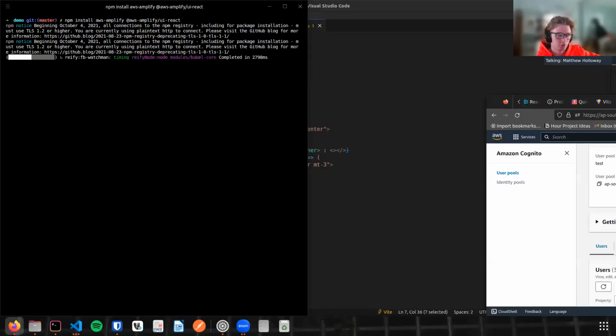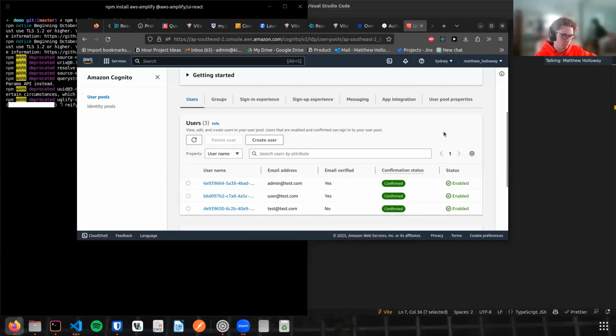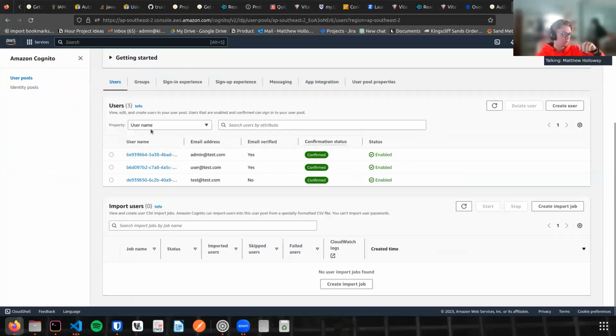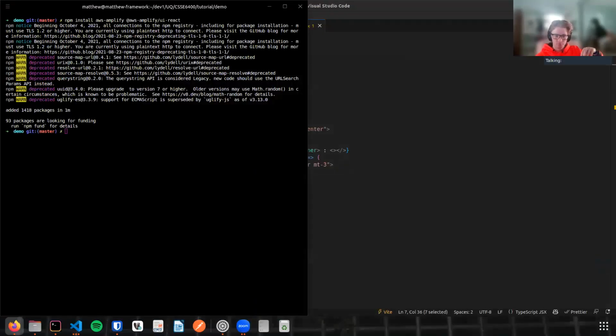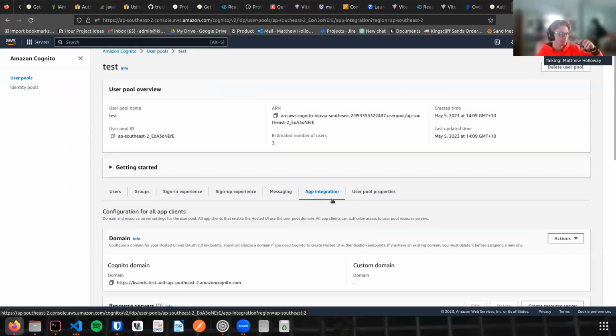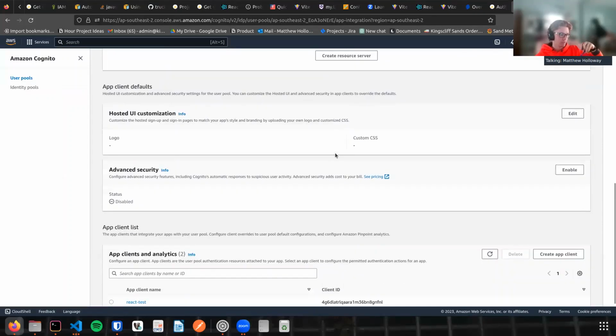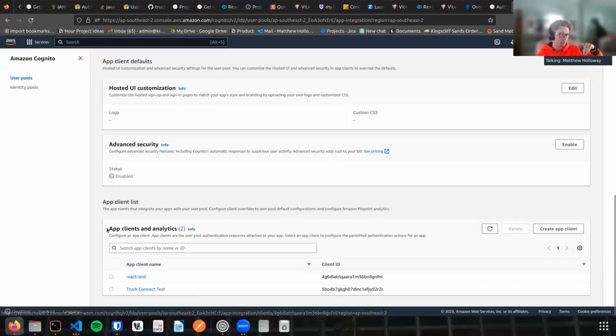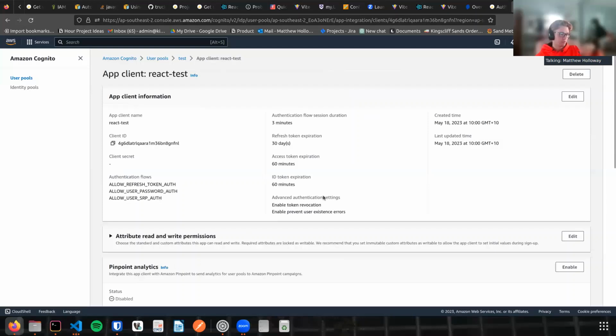With Cognito, you can do all your user management from here. It has users, it has groups and stuff. Then you need to go to app integration and create an app client. So I created this app client, and this gives you the client that connects to the user pool.